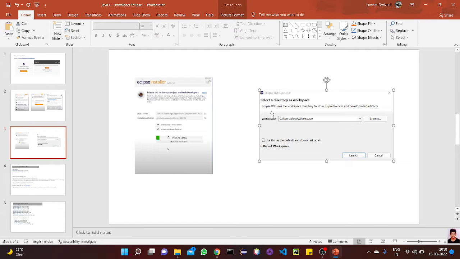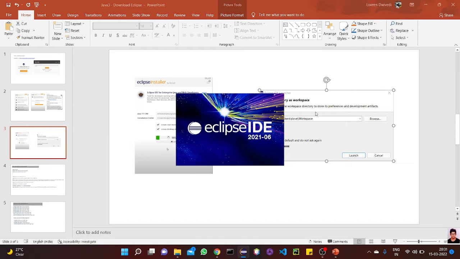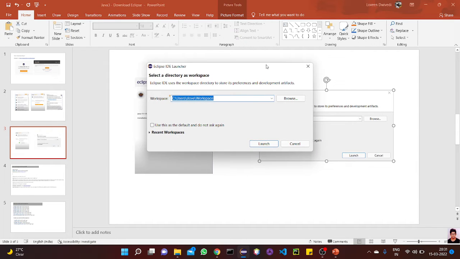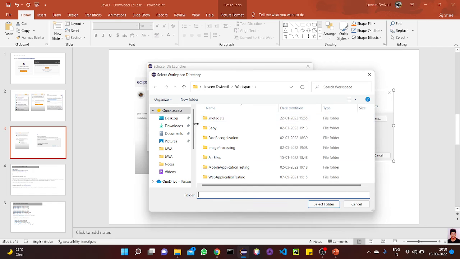So once you double click on your Eclipse icon which is on your desktop, it will give you a window like this. So I'll just show you here. It will give you a window like this. Okay, so this is the directory to your workspace. Workspace is a kind of folder in which all of your work will get stored. Whatever code you have written, it will get stored in this particular folder. So let's change this thing.